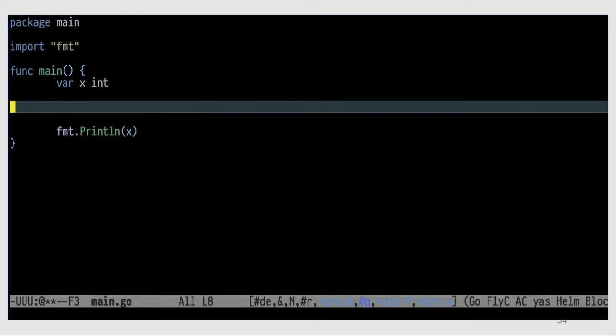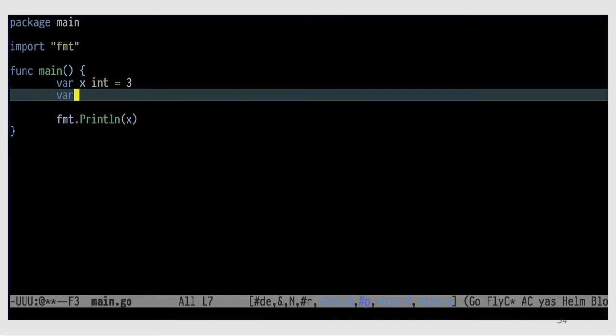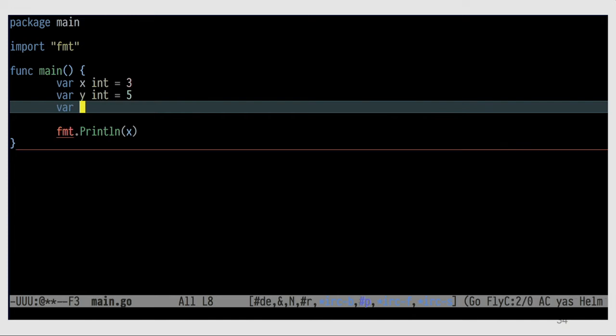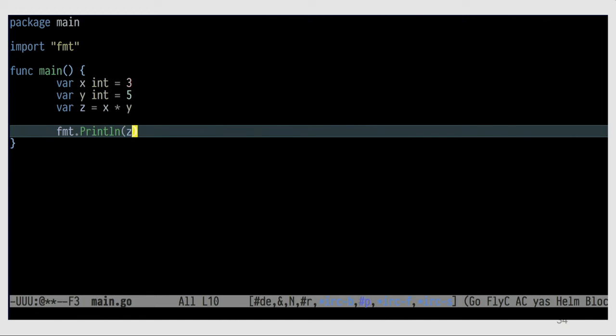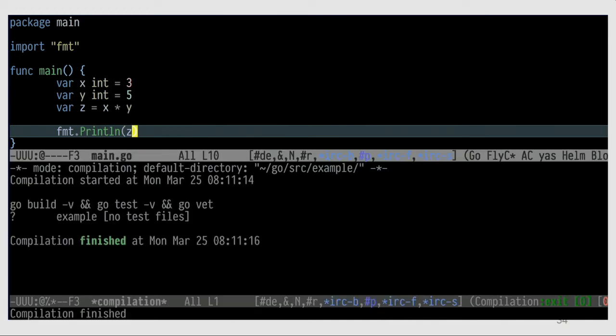I can also initialize variables when they're declared by using an equal sign. So I'll pre-initialize x to 3. And I'll init y with the value of 5, and then init another integer called z and give it the value of x times y. Change the print statement to print out z, and I should get 15.